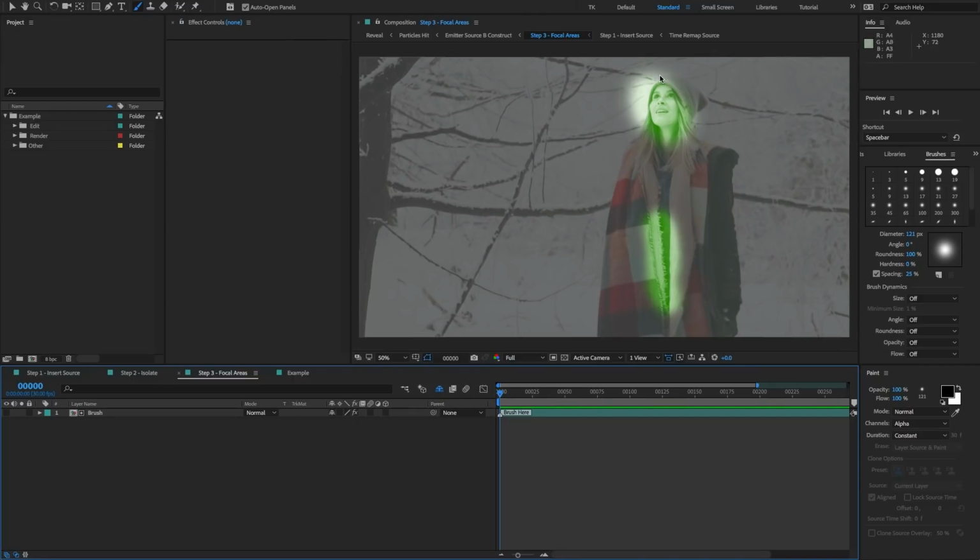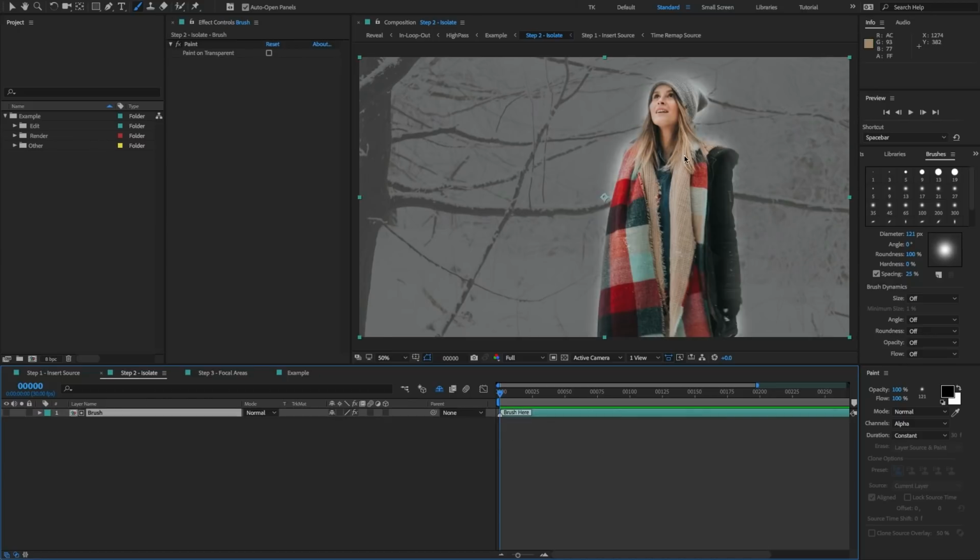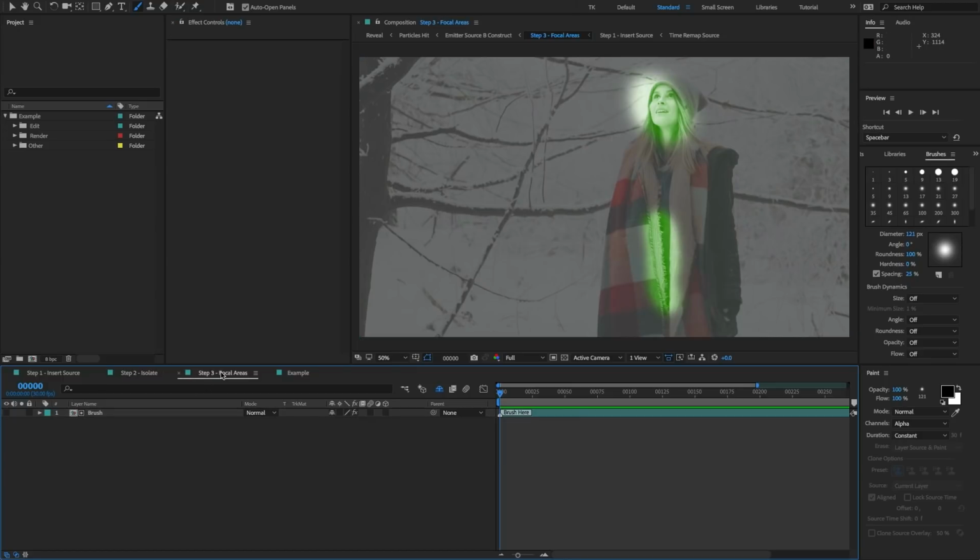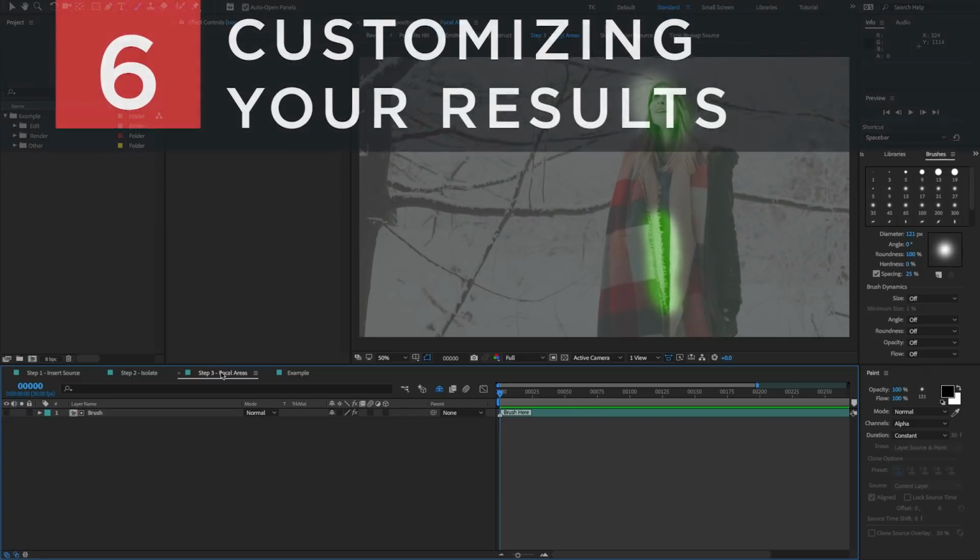Now we can see that we have this green overlay, and that's just to help differentiate step 3 from step 2. So you can see clearly where you set your focal areas if you want to go back and edit them later. Or in step 2, you can clearly see where you brushed. So in the next video, we're going to see our results and we're going to customize our results.